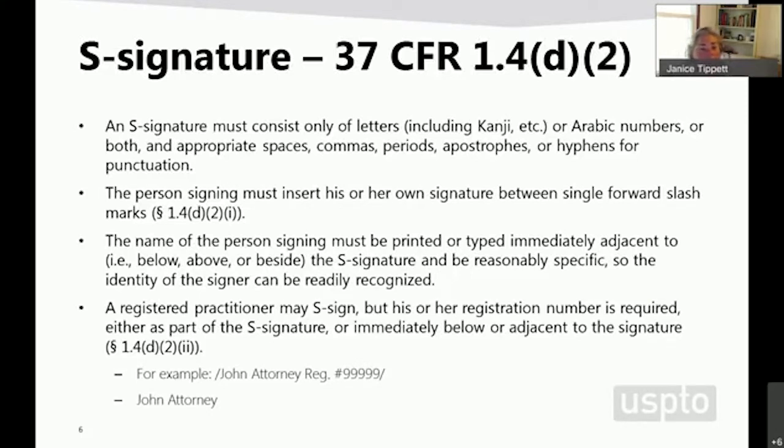And the person signing must insert his or her own signature, which is the combination of letters and numbers and characters, between single forward slash marks. If you leave off a slash mark, or if you have an extra slash mark, that is incorrect formatting, and it will not be accepted as a proper signature.